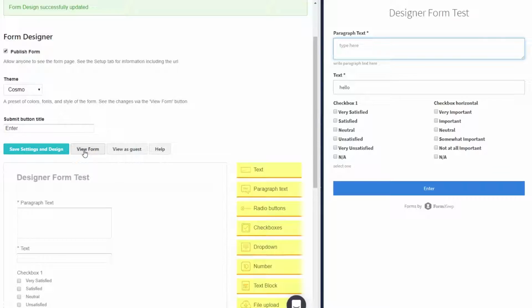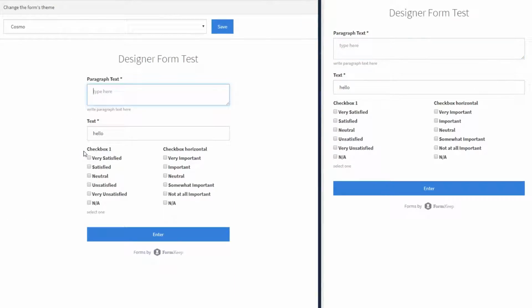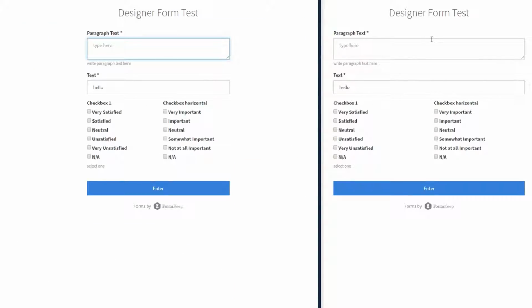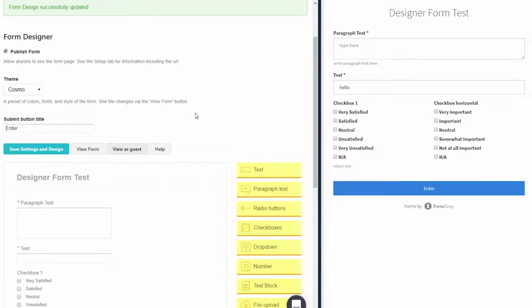View form is interesting. So if I click that, it does look a little bit different here on the left than it does on the right, and that's because we have this theme changer on the top here. That's the only difference: if you view it like this, you're able to change the theme within this window, versus if you view it as guest, you have the exact same window that we have there on the right, and you can't change the theme in that part. That's the only difference there.